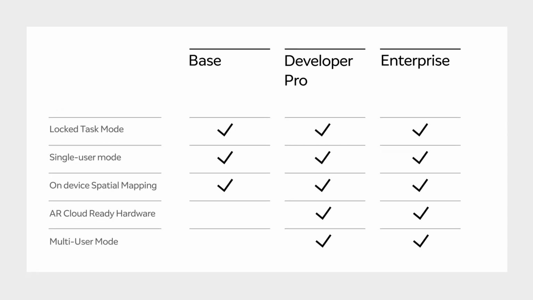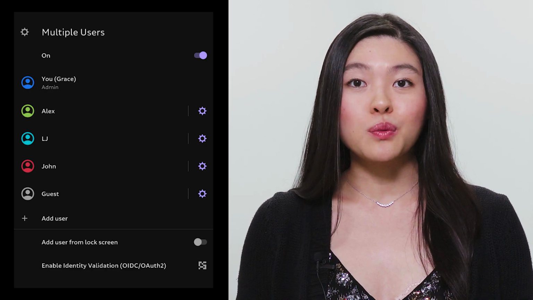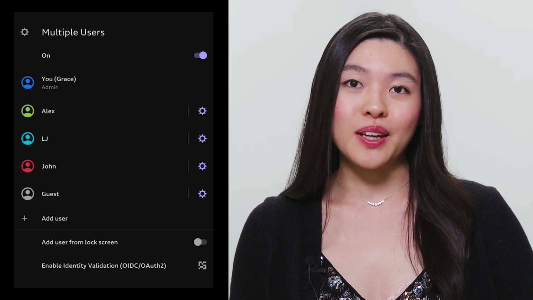We also have multi-user. This allows for multiple accounts to be running on the same device. This is especially useful when there's one device that's shared amongst many workers. And these users can be directory managed using Active Directory, OAuth 2, and others.